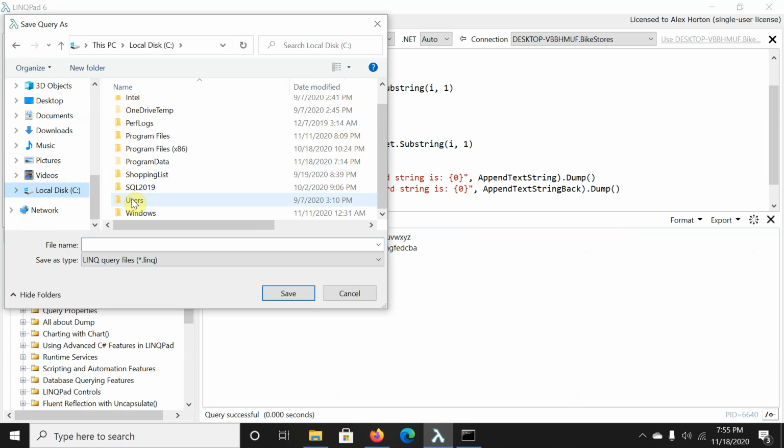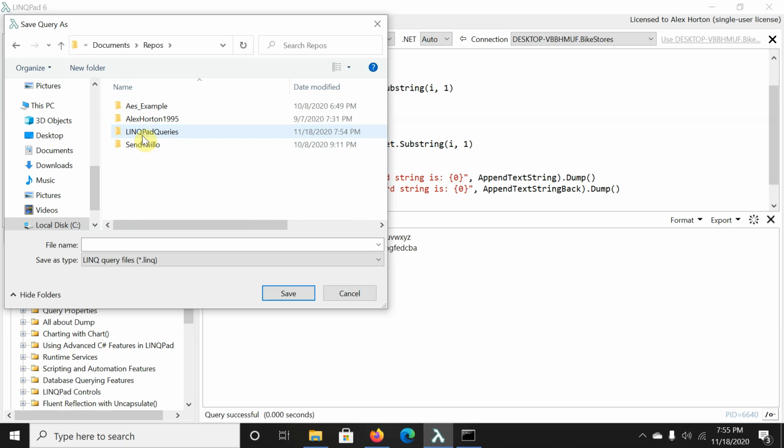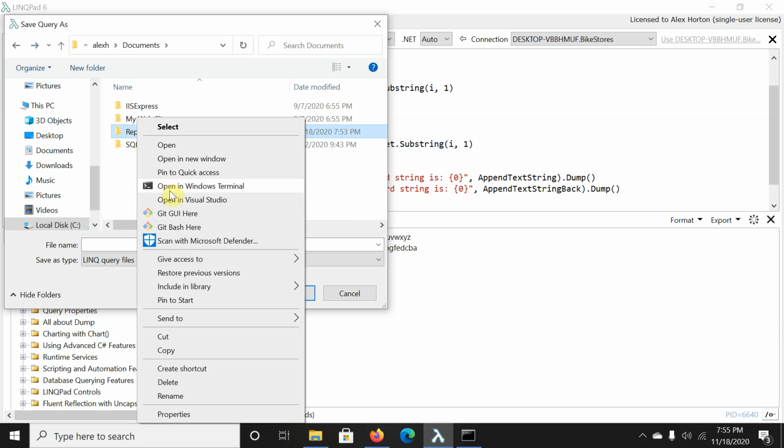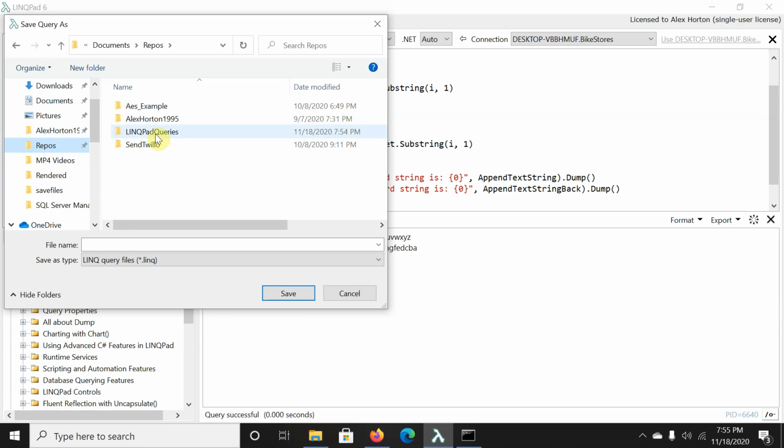See, users, documents, repos. Actually, let's go back here and right click this and add that to quick access. There we go. So now we can click it up here. There's our repos right there. Here's our LINQPad queries and here's sample one.